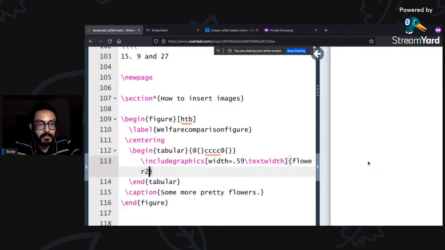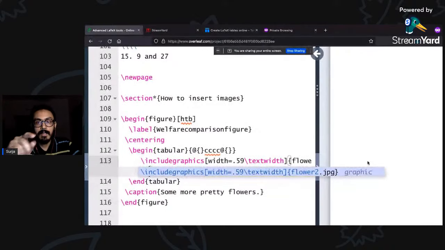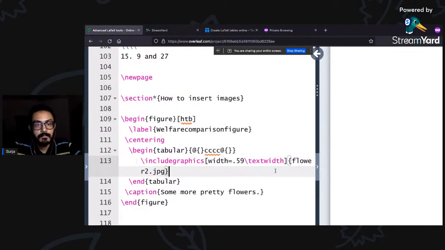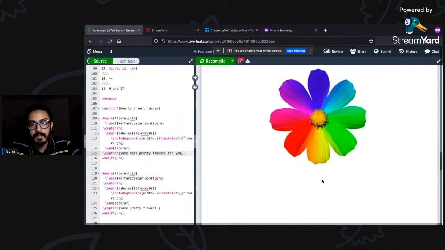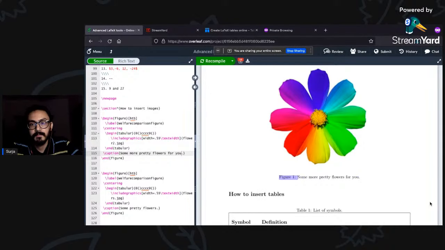But see, when you write this flower2, LaTeX automatically gives you the name of the file that you have. And you just click on it. And you can change your caption. So some more pretty flowers for you, let's say. And then you click on recompile. So this should change. See, we just change the caption because the image is the same. See, some more pretty flowers for you.